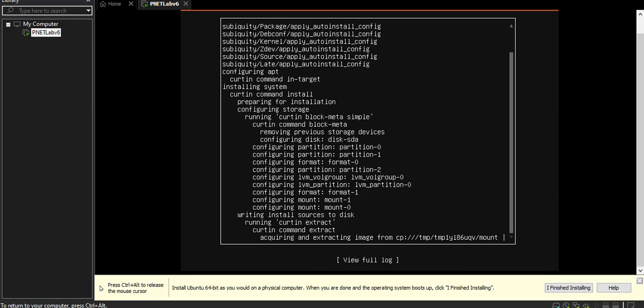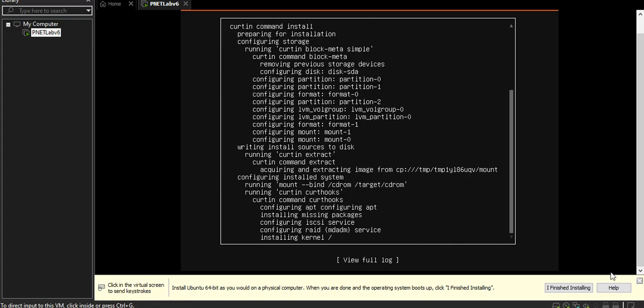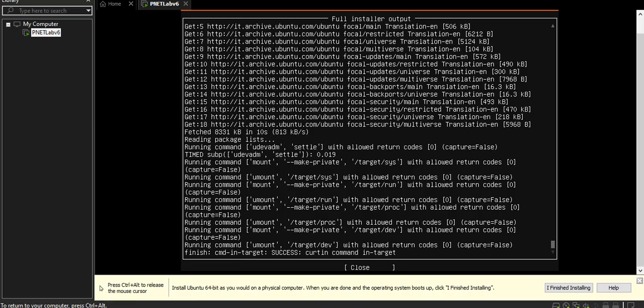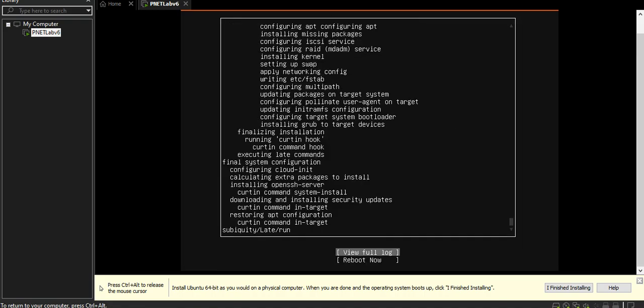Okay, it is installing my Ubuntu server. Let me pause this video and I will come back after this is installed. Okay, now here I can view the full log, and finish. It says finish, and the install is successful. Okay, now let's close, and I reboot my server.